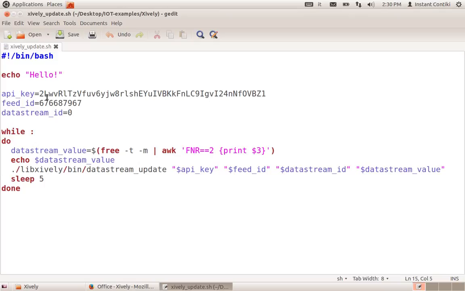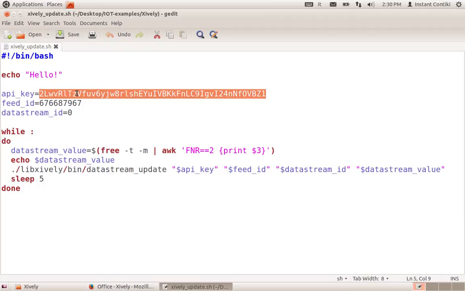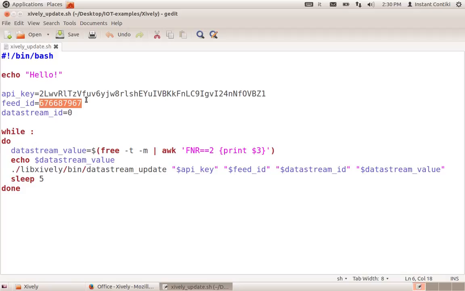So I'm basically writing hello here, something really simple. Then I'm creating some variables. This is my API key of the feed, the one that I showed you before, which of course I need if I want to put some data online. This is my feed ID, the identifier of my feed online. And this is the data stream or channel ID, which is the identifier of the channel inside the feed that I want to modify.